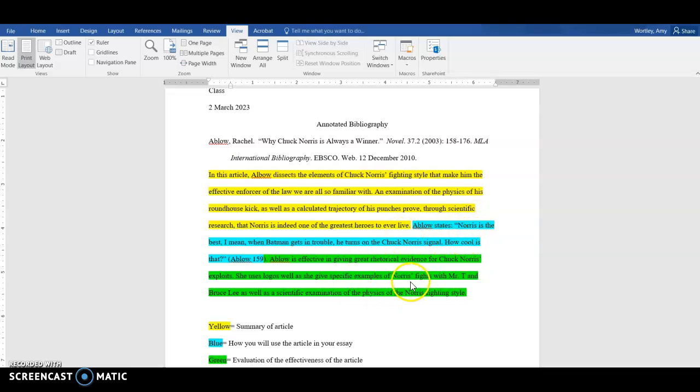And then green, you're going to be telling me about the effectiveness. How do you know that this is a good article? How do you know that this is a trustworthy source? How do you know that this isn't just some crazed crackpot who posted something random on Facebook or Twitter, right? Like, how do you know that this is someone you can trust who's giving you good data? So talk about that a little bit here.